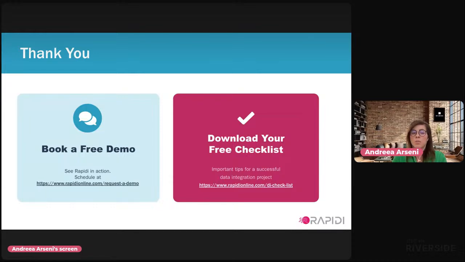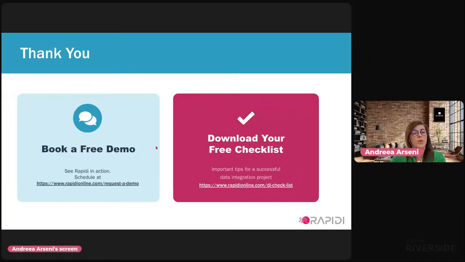And of course, if you want to book a free demo, you can go ahead and click on that link, and then we will be able to do that for you. And you'll have the free checklist available. You can definitely download that and take a look at those steps and decide if you want to integrate your systems or what would be the next step moving forward.